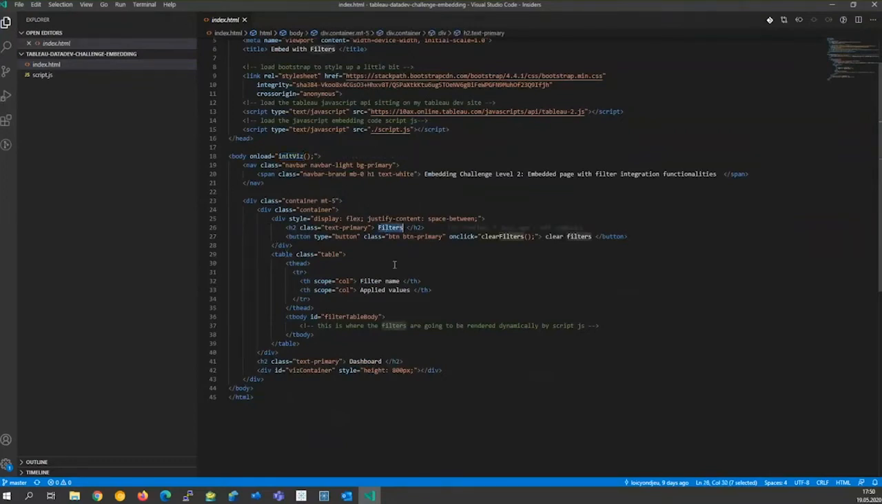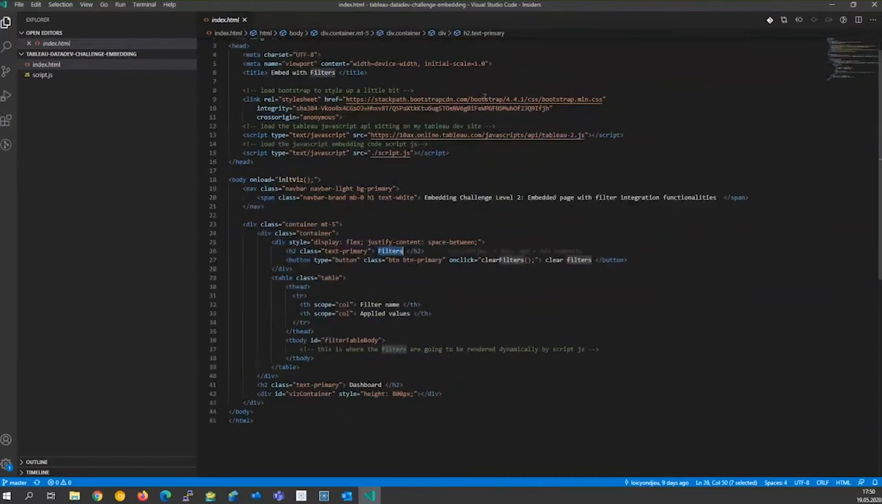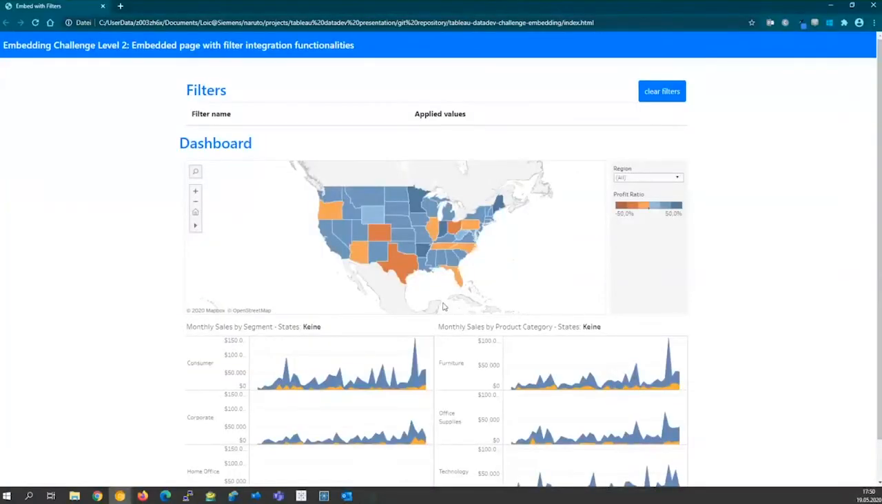Here I have a couple of HTML elements to show the filters. So I have created a table. By the way, I'm using Bootstrap, for those who didn't recognize it; it is a framework that makes it easy to show well-designed things, like colors and buttons, without so much effort. You can use Bootstrap for that.